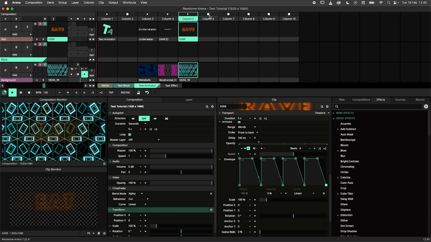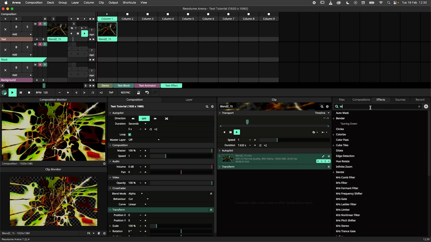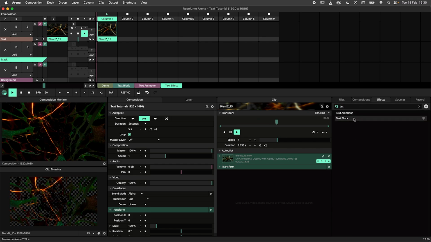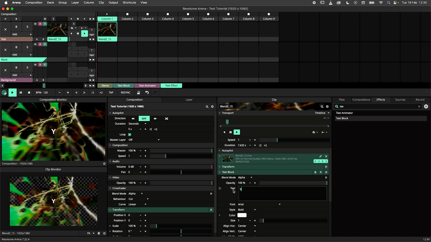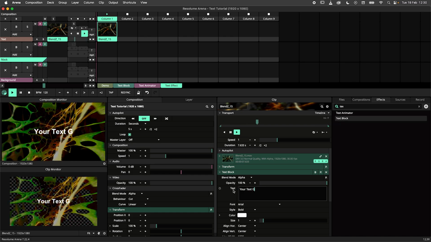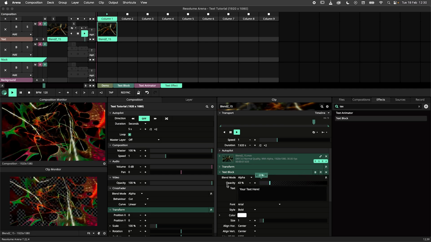So far we have looked at text sources. But what about those text block and text animator effects? Well, the effect variants are identical to the sources, with the biggest upside that they can be applied to clips. When you want to overlay a specific clip with text, these effects are the way to go.